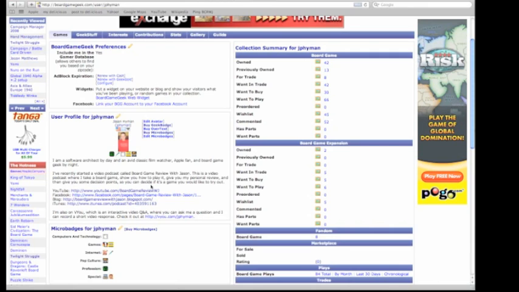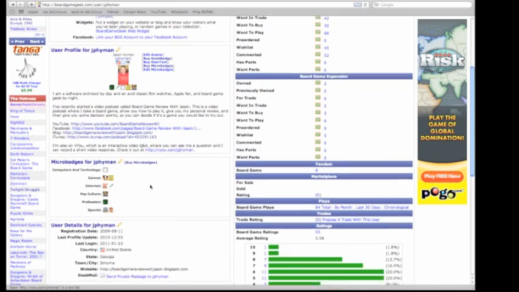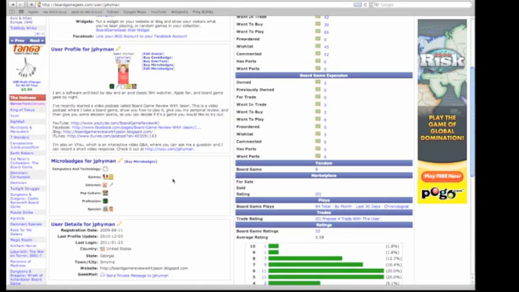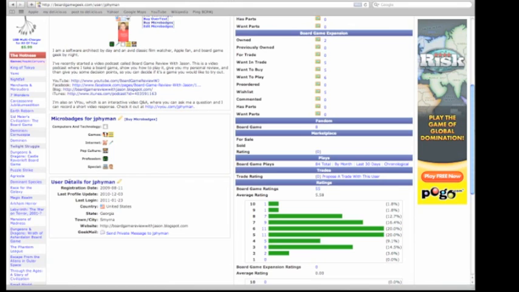I give a little description about myself, and then these micro badges are the icons that you can select to display under your avatar. You can only display 5 at a time, but you can buy as many as you can afford. You don't buy them with actual money, you buy them with the currency of the website, which is called Geek Gold, and I'll show you that in a second. And then it shows some more user details.